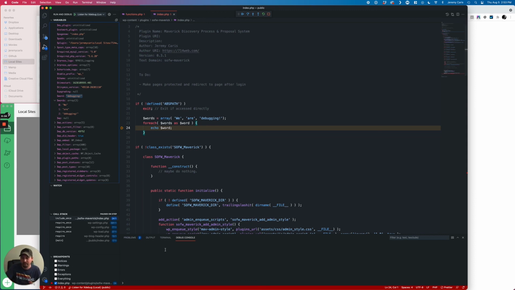Now, there are also other functionalities available with debugging, but that's the basics on how to set it up and how to get it running. I hope that helps.